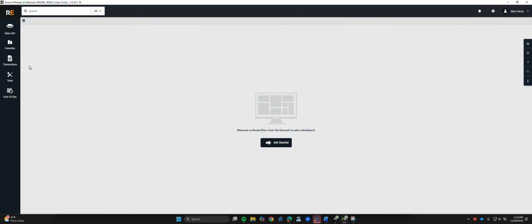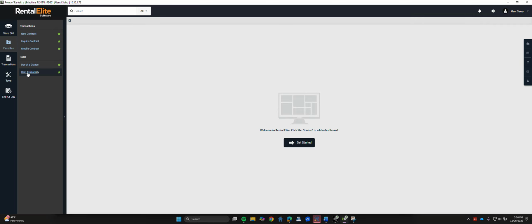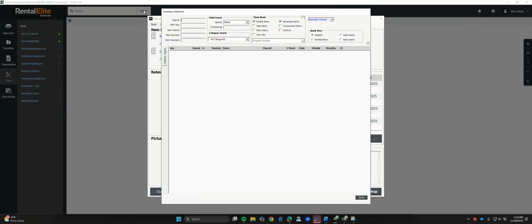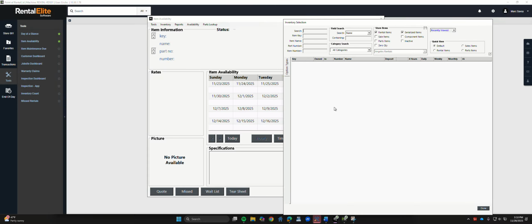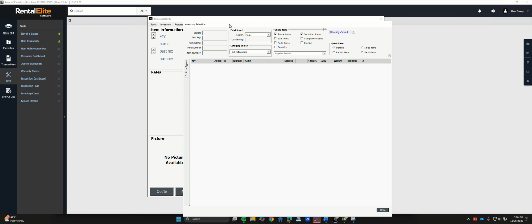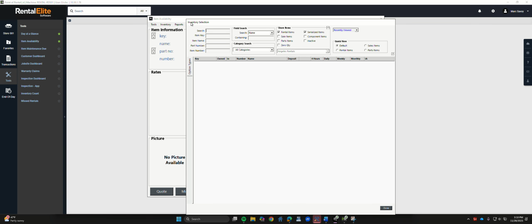Over on the left, you'll find item availability either under your favorites if you've selected it or under tools. So item availability, when we click on it, is going to open up two windows. In the back here, you're going to see our calendar, our item availability window, but it's also going to pop up with an inventory selection window. There's no point in looking at a calendar if we don't know what tool it is we're looking at.